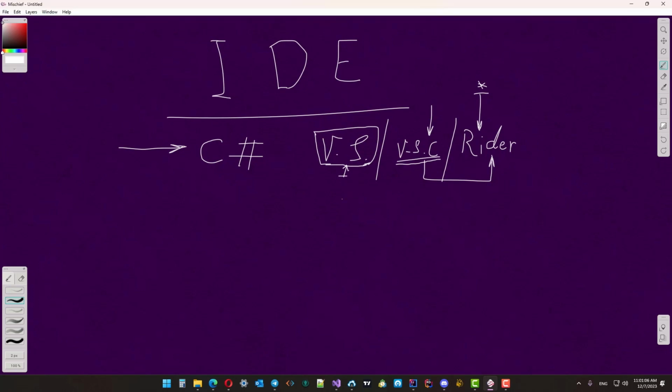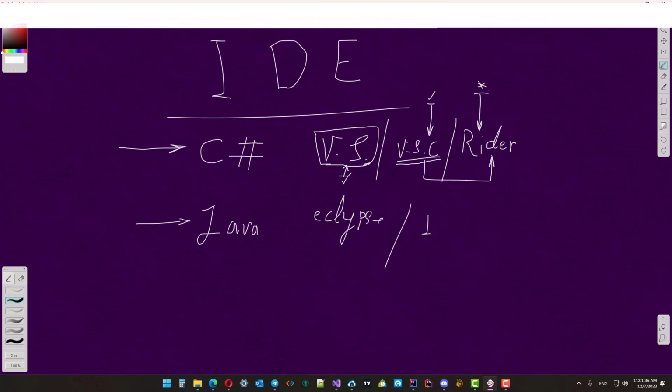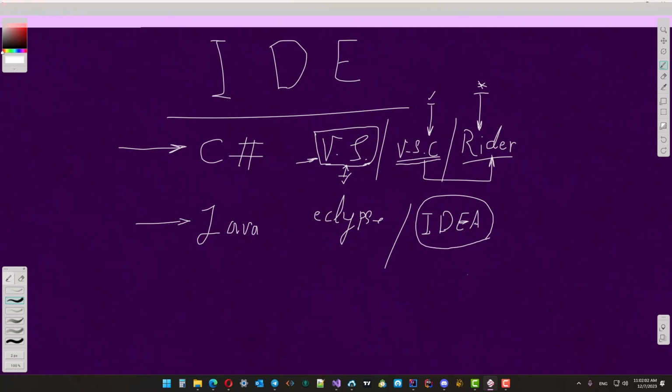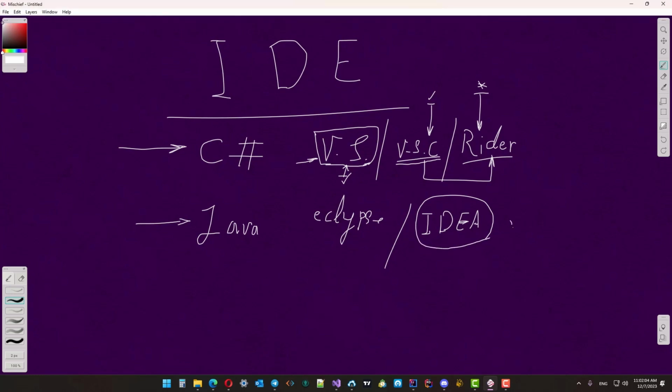And yes, it has a community edition. So these two have community edition and free versions. Rider does not. For Java, however, things are a little bit more friendly. For Java, we have Eclipse that is older and many people are using it, but we have IDEA. It's from the same company that gives you Rider and the same company that gives you ReSharper for Visual Studio. So IDEA is a little bit newer than Eclipse, but in my opinion, it's a much better IDE for Java. And yes, it has a community edition, so you can use the free version there.